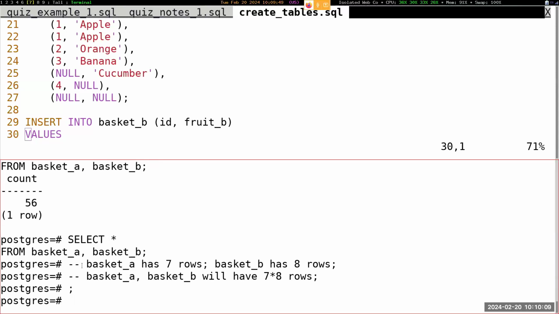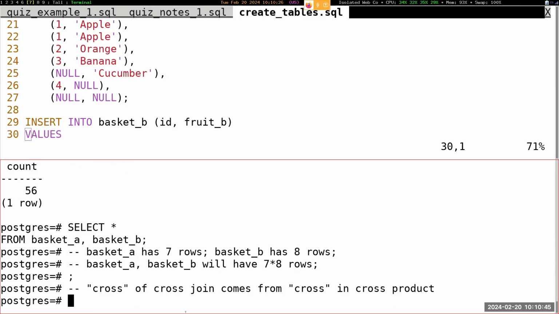Anytime you're using the cross join on something, the total number of rows will be multiplied. The total number of rows in the cross join of these two tables is the total number of rows in this one times the total number of rows in this one. The cross part of cross join comes from, or is inspired by, the cross in a cross product. The cross join is like the cross product between these two tables, if you've seen the cross product in sets before, of just combining everything in the left-hand side with everything in the right-hand side.